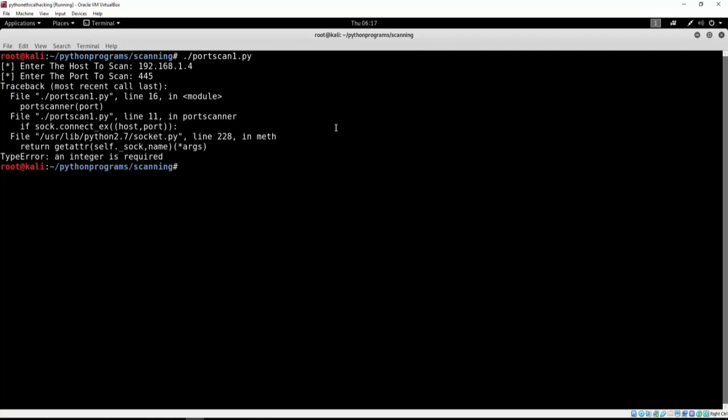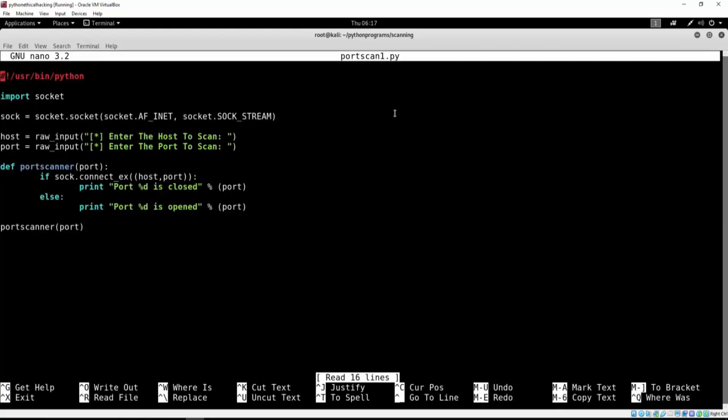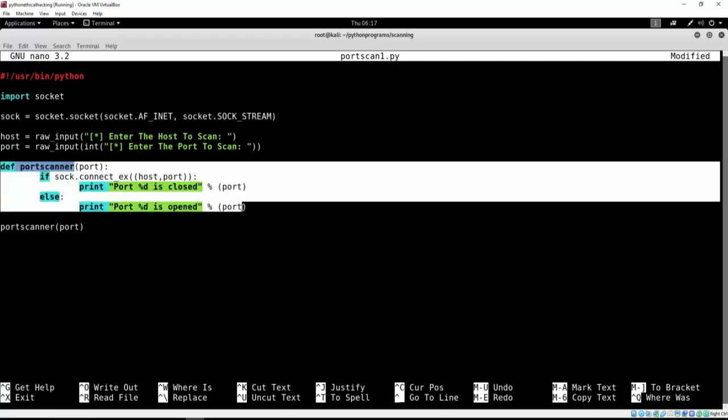Now in Python 2, it will say an integer is required. So all you have to do is nano that port scan1.py and type here raw input and then integer. So open brackets, integer, open another brackets, leave this as we specified, and at the end just close double brackets. What this will do is take the value that the user specifies and turn it into the integer, which is needed in order to perform the port scanner function.